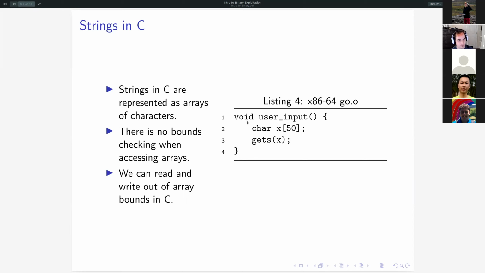Anytime we use strings in C, we may run into problems. Strings in C are just arrays of characters, and there's no bounds checking when accessing arrays in C. So if the program is poorly written, we can read and write out of bounds of our array. Essentially, we can read and write into data that is not allocated to our array.